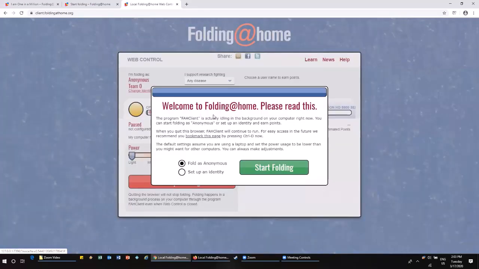Here we go. So once it's ready to go, you will be welcomed with a nice little welcome screen here. Basically the Folding at Home client is actually idling in the background on your computer right now. You can start folding as anonymous or set up an ID and earn points. When you quit this browser, the Folding at Home client will continue to run.